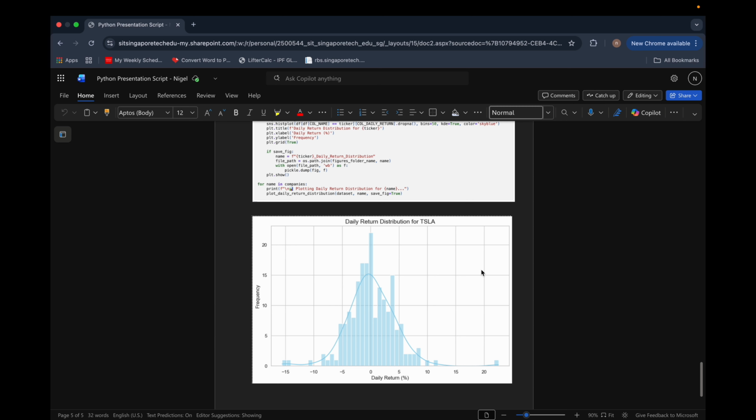The wider and flatter it is, the more volatile the stock. The narrower and taller it is, the more stable the price tends to be.